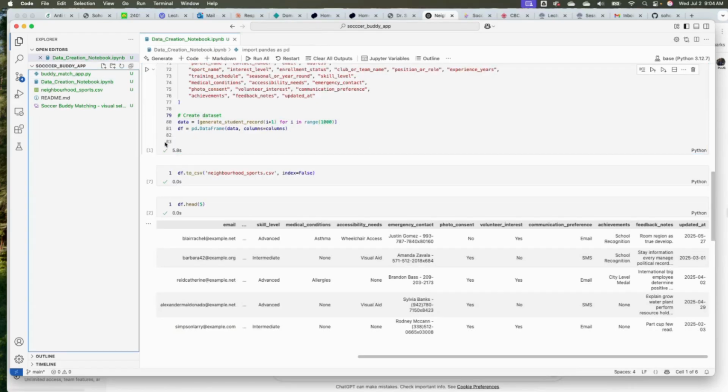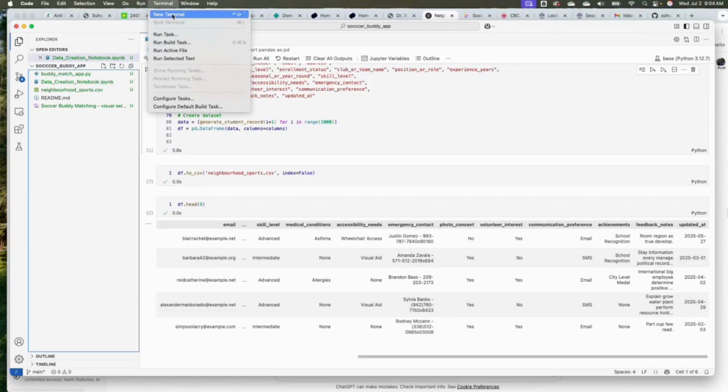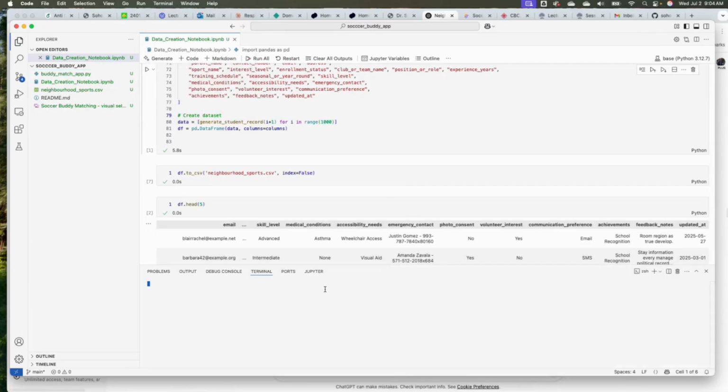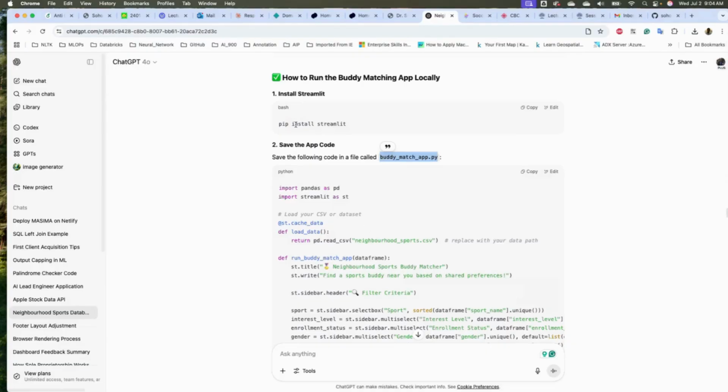Now it is saying that actually I don't have to push it to GitHub. All I have to do is open a terminal here, a new terminal. Then we have to make sure that we are in the same folder where the data and the app are. It shows soccer buddy app, so we are already there. If you type ls, it shows you all the files in there: the png file, csv, py, and ipynb, which is the notebook I'm working on. It says pip install Streamlit.